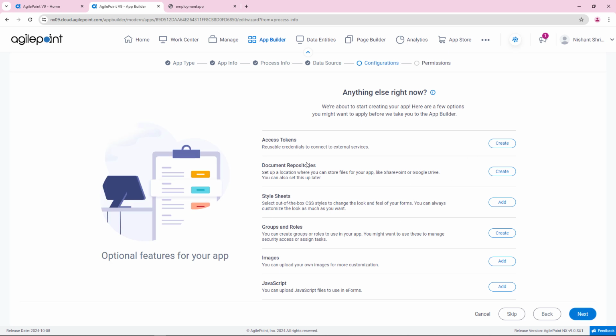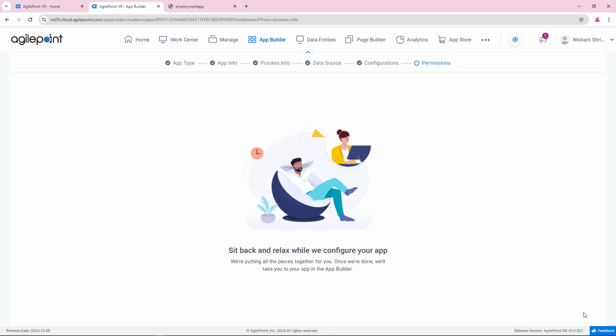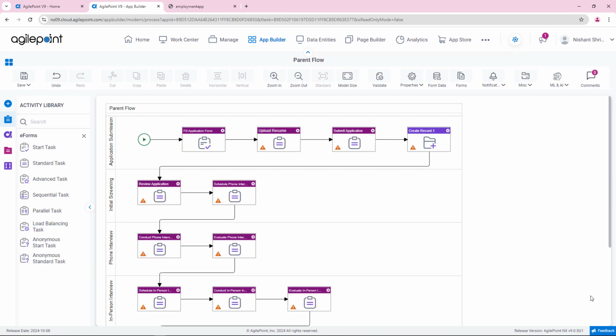Now next, common application artifacts, things like connections to external systems, repositories, and styling. I can add all of this later. And for now, let's go ahead and move forward with the default security. So now AgilePoint is going to drop me into the application designer where I'm going to see the end-to-end process that has been generated. Okay, so here's our complete process.